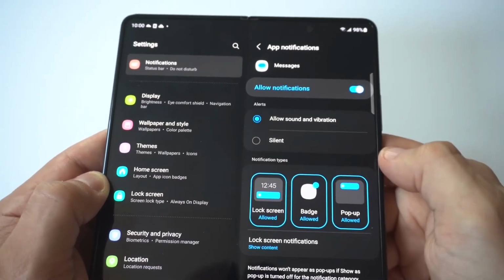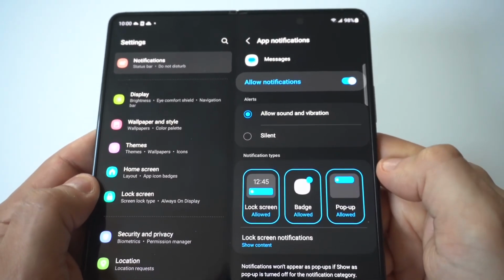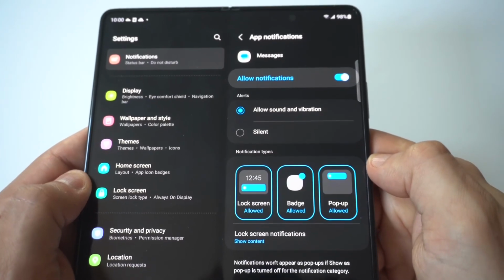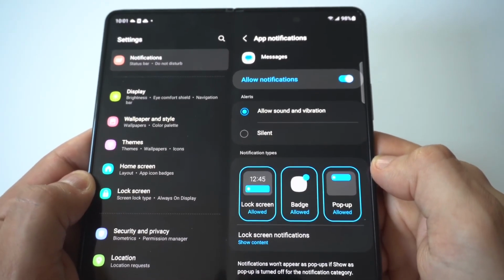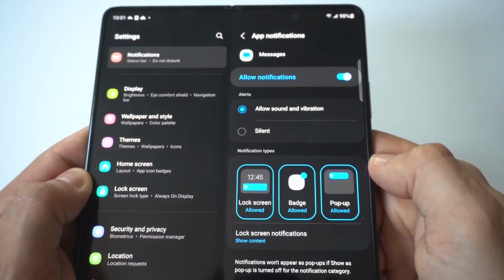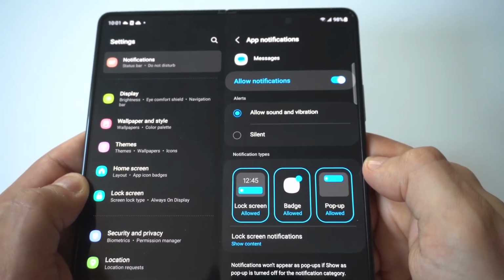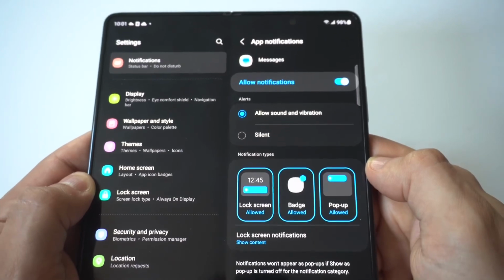You could see that there's three different options. You've got the lock screen allowed. You could actually turn it off if you just don't want them on the lock screen. Then you've got the badge and then the pop-up. So yeah, there's a lot of different options for turning off messages and customizing them on your phone.